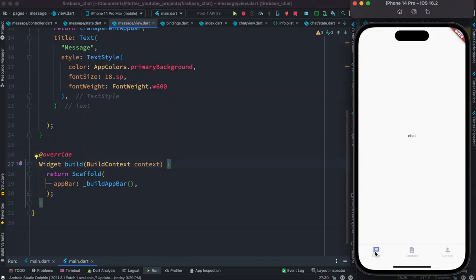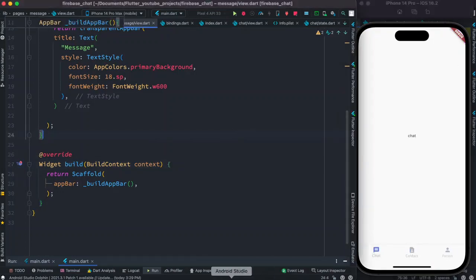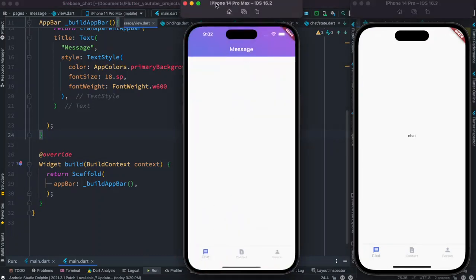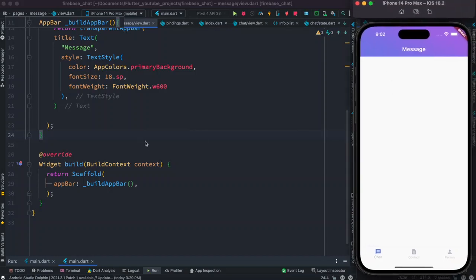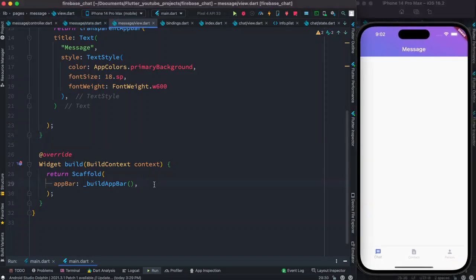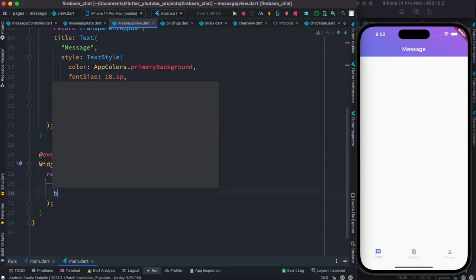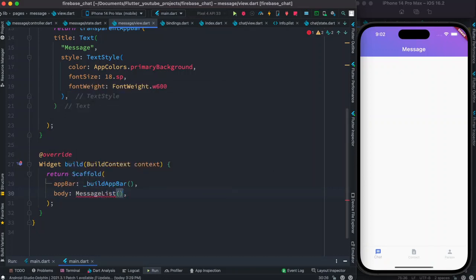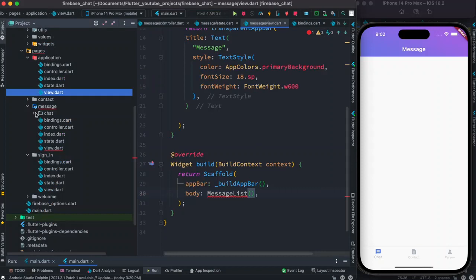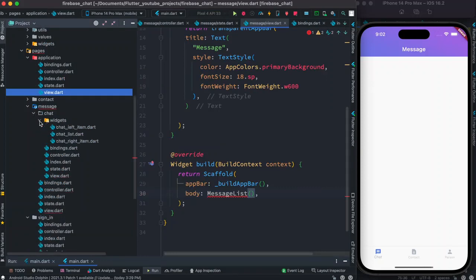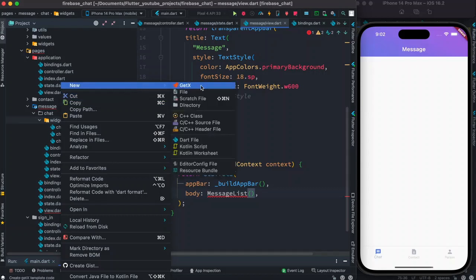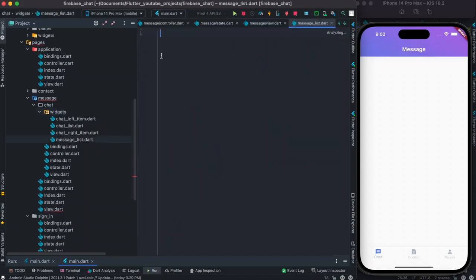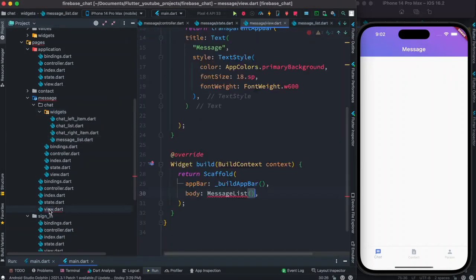Now if you come over here, well, not this phone, it should be the other iPhone. So right here, yes, so it's already working. So we want to have it like this. Now inside this we'll have body. Now inside body we'll have messageList like this. Now this one doesn't exist yet, so we're gonna go ahead and create one. So here we have this chats widget. Now inside this, here we're gonna create a new file, and we'll call it message_list.dart. And let's see, it looks like we have an issue.